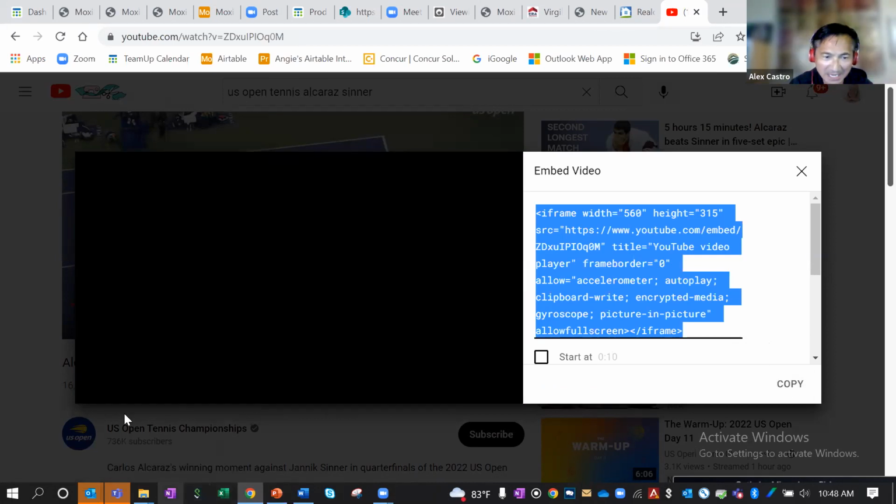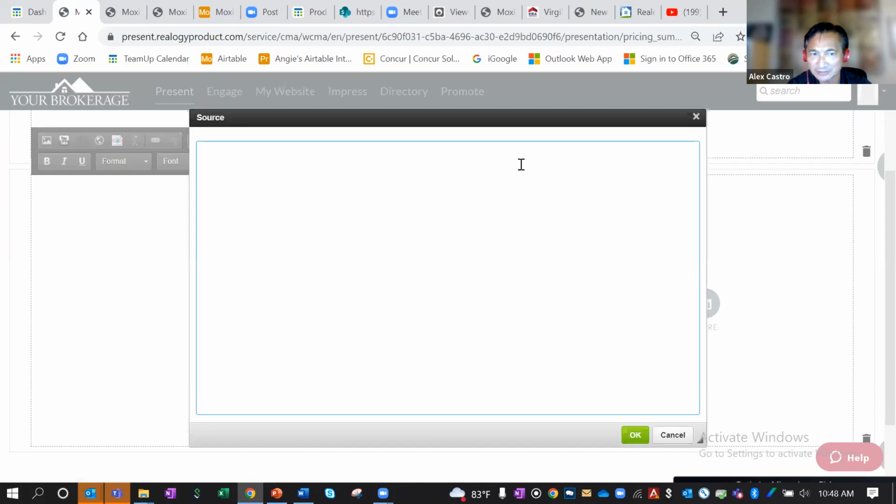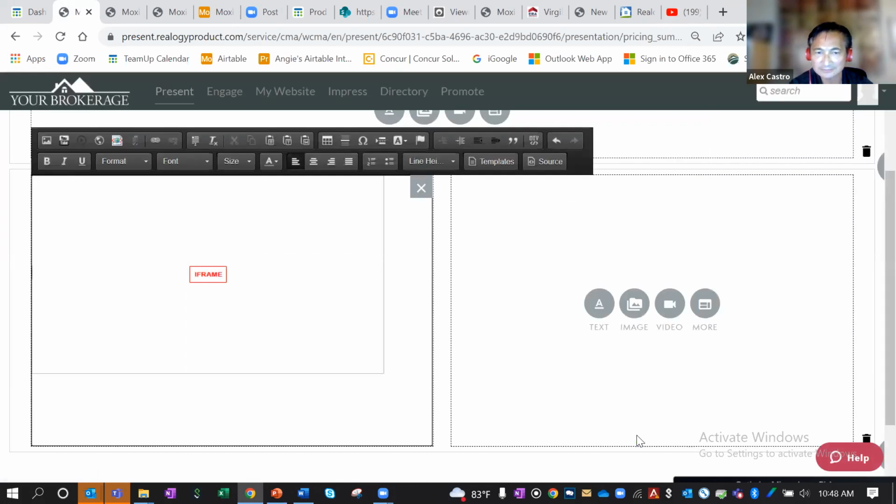I go back to my MoxiEngage custom page, my MoxiPresent custom page that I'm working on. I'm going to go to source. Doesn't that icon look familiar? Source came from YouTube. I just paste that. I don't know what it means, but I can see that's coming from YouTube and it's getting that special ID from YouTube. And I'm going to hit OK.